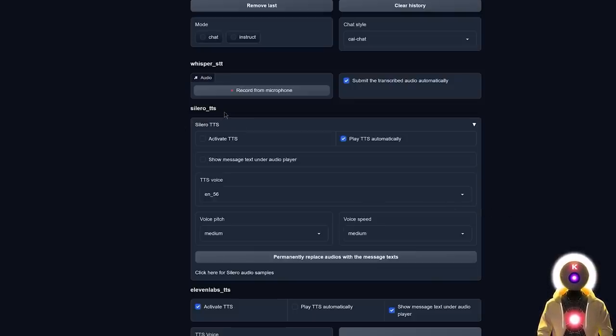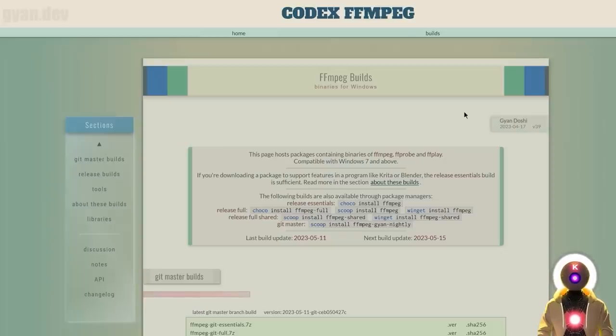But to be able to use this, you need to install something else first. And that is ffmpeg, which is basically like an open source library for Windows designed to process video and audio files. And installing this is actually very simple. So if you haven't installed it already, here's how to do it.